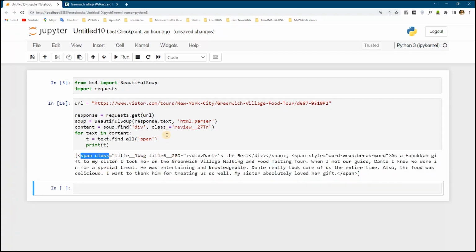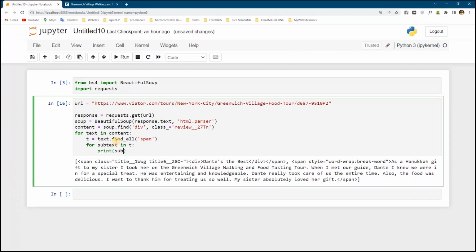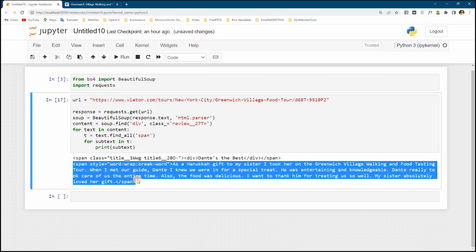We got all the spans that are inside this div. Now if we inspect them, we should be able to localize in which element is the full review. So maybe we can print them out. So for subtext in t, print subtext. Okay, here we go. So this is the first element. This is not the full review. This is the second element. So it is actually here.